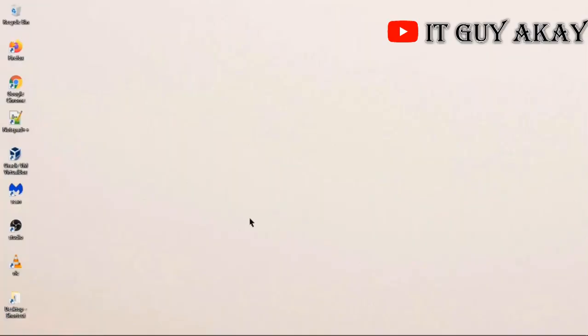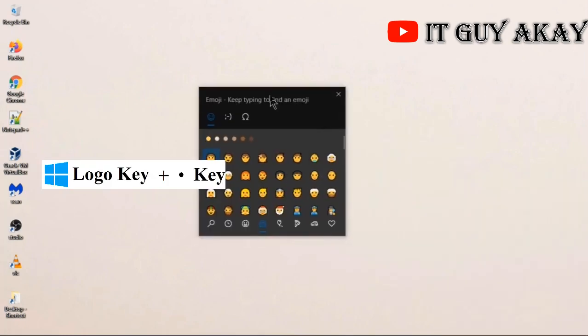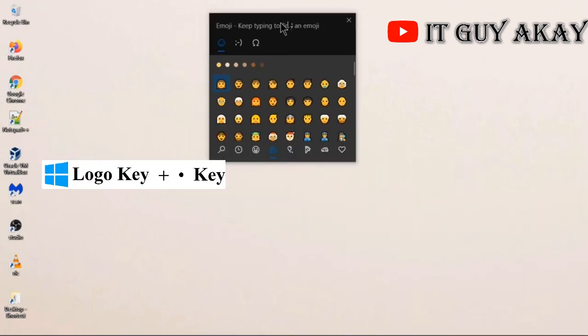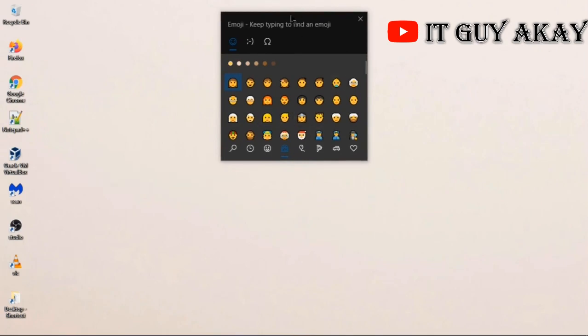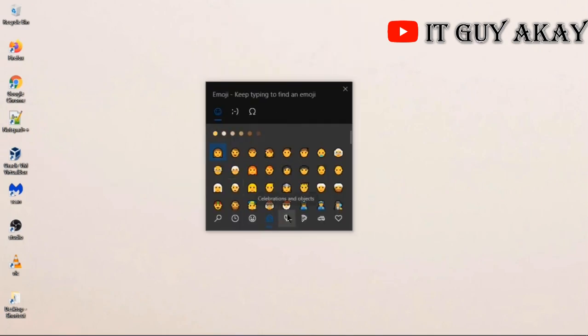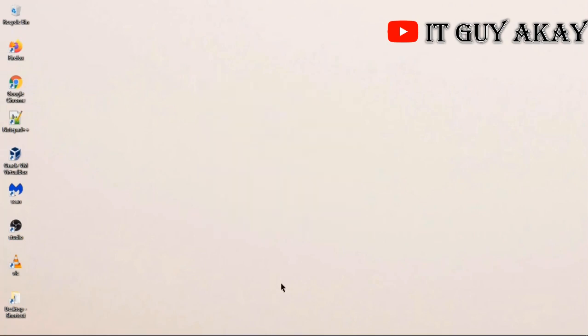We have been using emojis on our smartphones for a long time, and if you want to use emojis in Windows 10, you can do that also. Just press Windows plus dot from your keyboard and here you can see the emojis on your desktop. You can use these emojis across the device, like if you want to use them in a browser you can do that, or if you want to use them in Word you can do that also. Go to the next. Now we will see some personalization options in Windows 10.